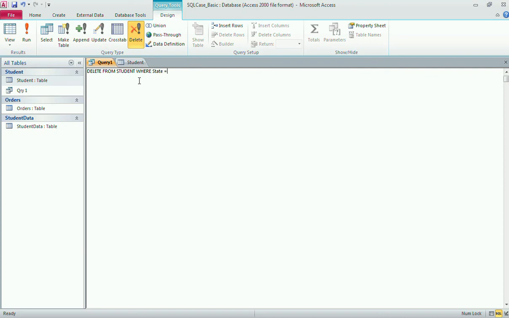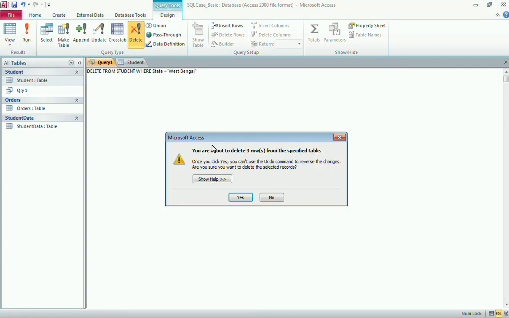state equals to West Bengal. So now it should delete 3 records. Let us try to execute. Yes, if I click yes, those 3 records containing state as West Bengal will be deleted. So for the sake of demonstration only, so let me click no for now.